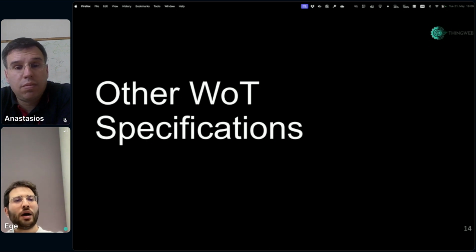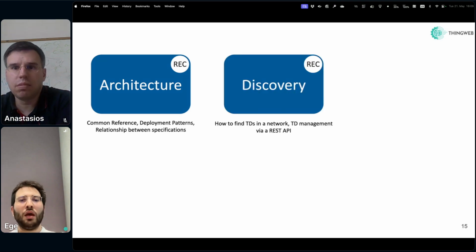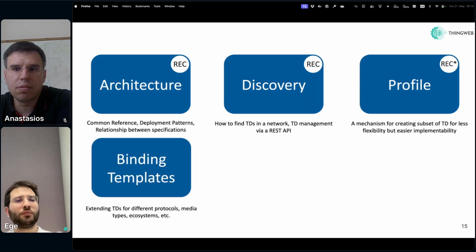If you look into the Web of Things, you will see some other specifications that patch the other areas that you need to think of when you are building an application. With the architecture, you can always have a common reference for different terminologies and how the different building blocks are structured with respect to each other. With discovery, that's how you can find TDs in a network, like in a local network with things like DNS and so on. Or you can have a standardized REST API to manage thing descriptions. The profile, which is an upcoming one, allows us to constrain the TD, so it's easier to implement it in certain use cases.